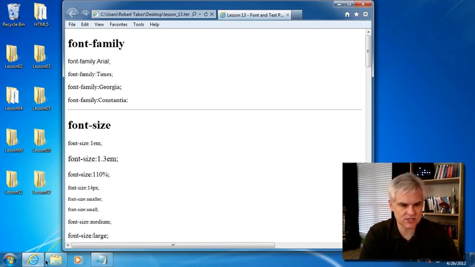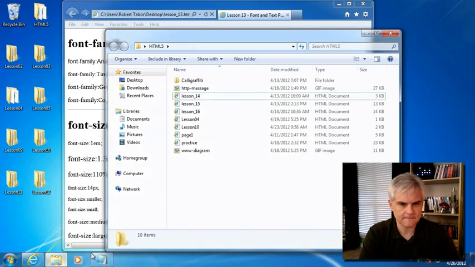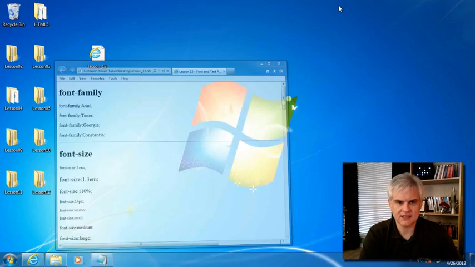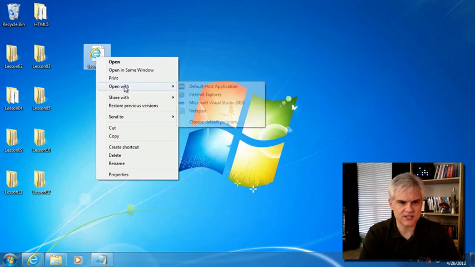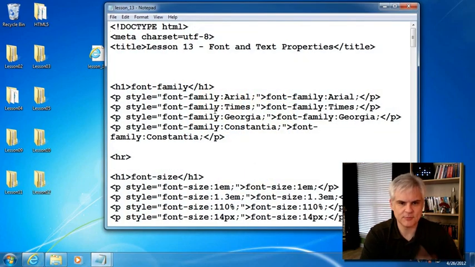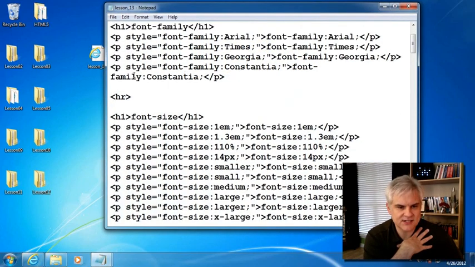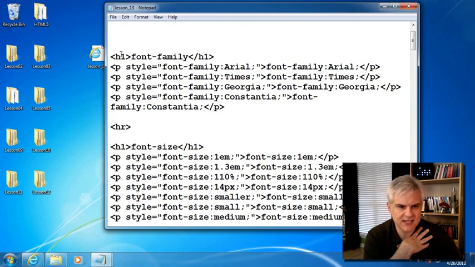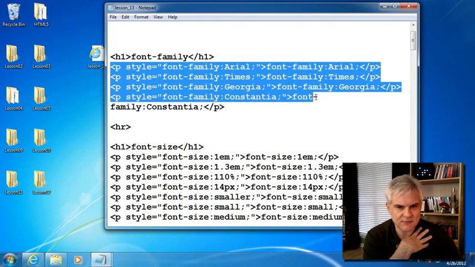Here, let me show you the source to this. Actually, this will be in its own folder by the time it gets to you. But you can see what I did here. Very simple. Just created a heading and then styled a number of paragraphs.